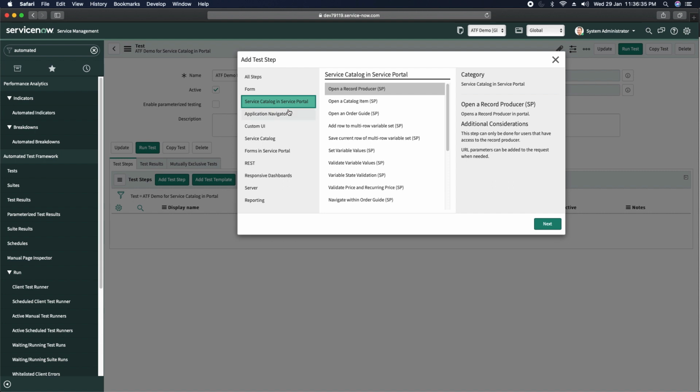Now you will see the first step configuration, that is open a record producer. That means you open the record producer in the portal. So if you have any record producer in the portal, in that case you will open this. Now how exactly you will do that? For that we have to go to the portal.